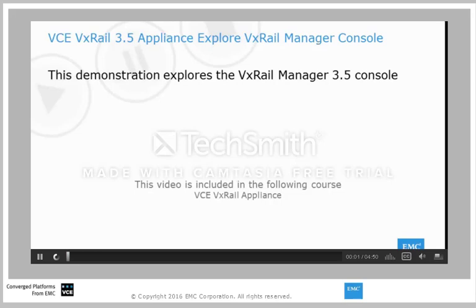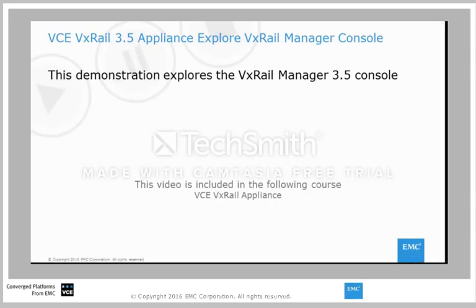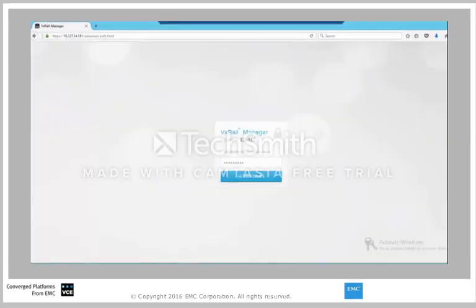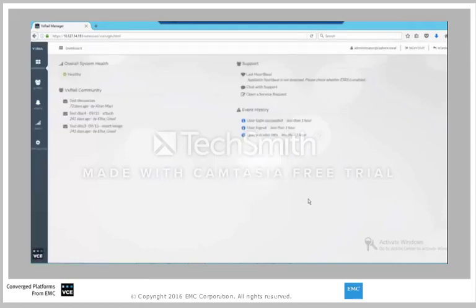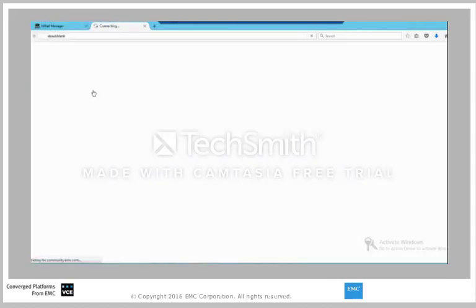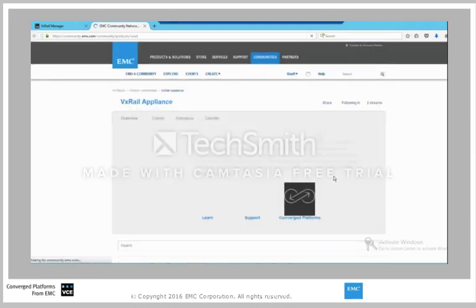This demonstration explores the VXRail Manager 3.5 console. Open up a web browser and log into the VXRail Manager console. First screen shown is the dashboard, which has the overall system health, VXRail community, support, and event history. Clicking on the VXRail community will open up another browser tab where you can get information about the VXRail appliance.